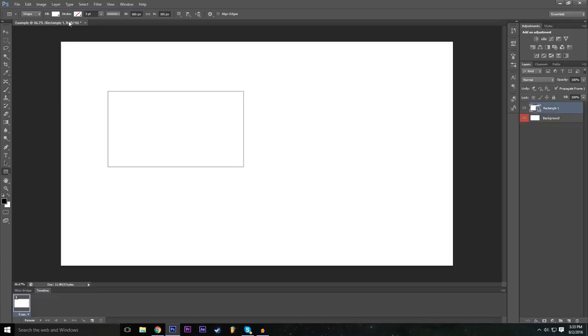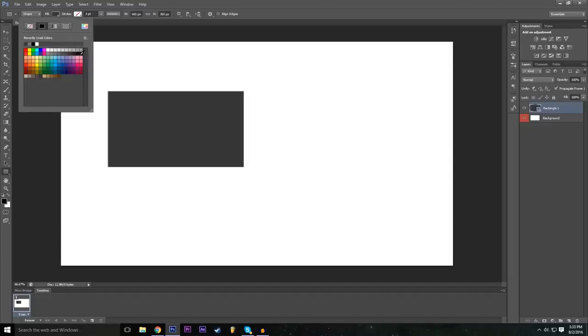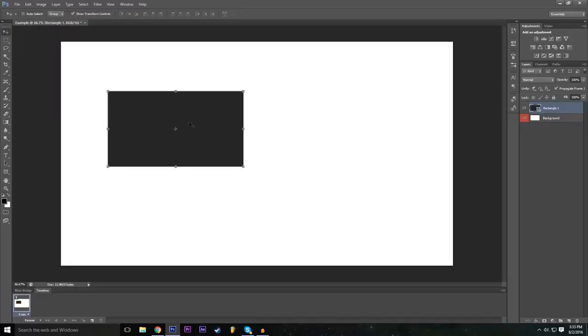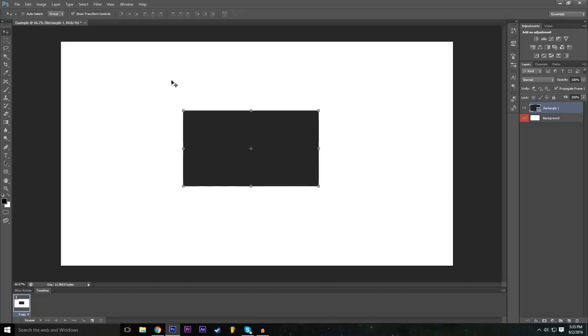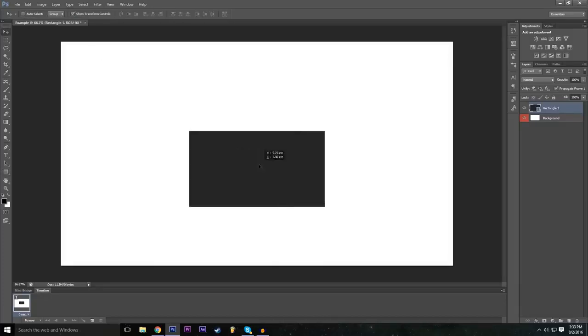So we're going to assign a fill color to it. We go to the fill option up here, select that, and we can choose any color for the rectangle. Since the background is white, anything that isn't white is going to show. So let's just make this a dark gray color, I guess. That works.